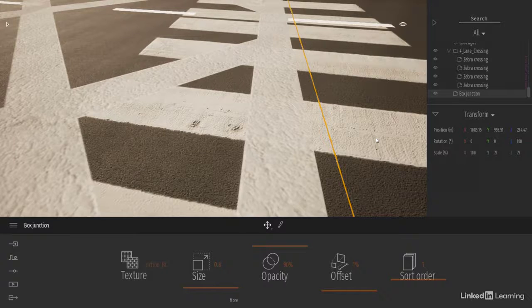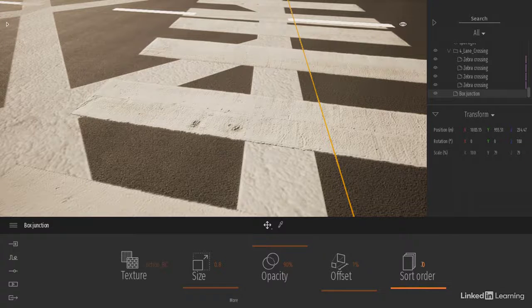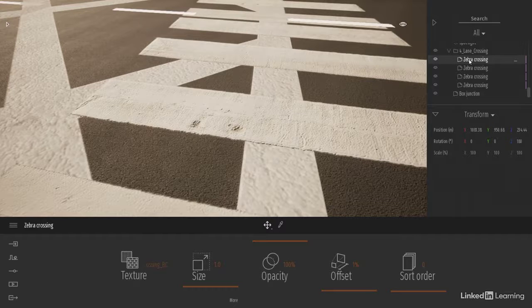So this is a way in which, if you needed to, you could stack different decals on top of each other, and you would be able to make sure that they have a sort order that looks the way you want it to. So that's the sort order there. If it is 0, like our 4-lane crossing over here, which is 0, then whatever is at the top of the hierarchy will be drawn on top, for want of a better word.